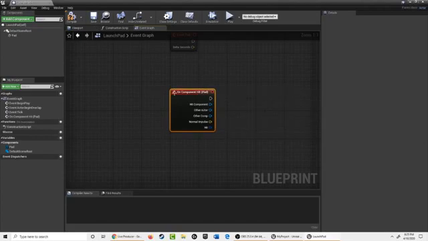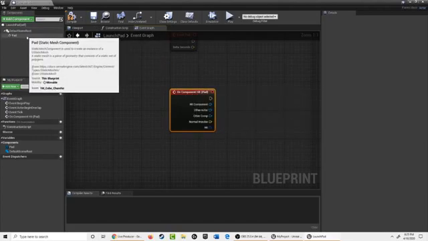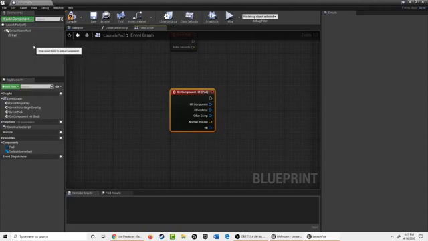in parentheses, pad. So meaning that if the pad has been hit by something, then it's going to trigger this event.